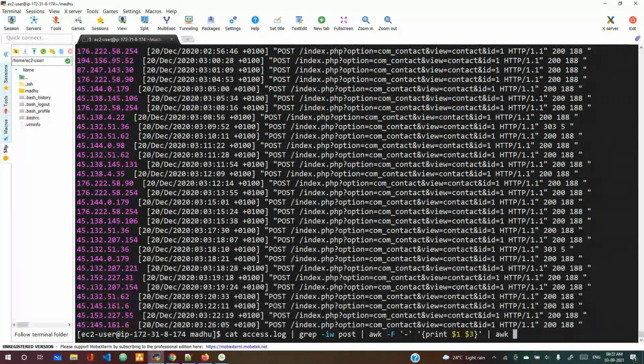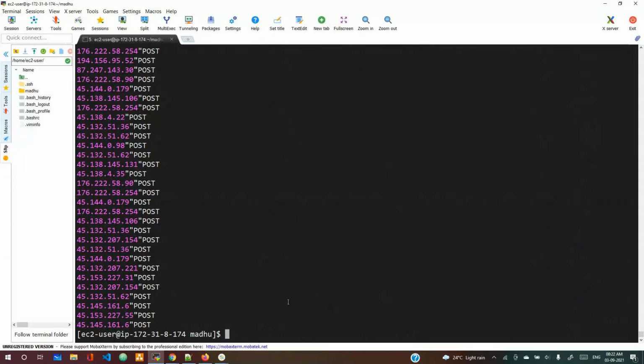Next, in this scenario, I'm using a field separator because I don't have any other option. I'm going to print $1. Count this. Where is the POST available? This is the first column. This is the second column. This is the third column. This is the fourth column. Now we got this: the IP and then POST.